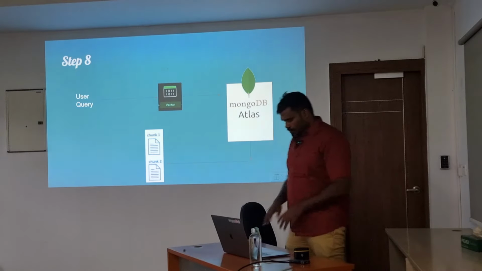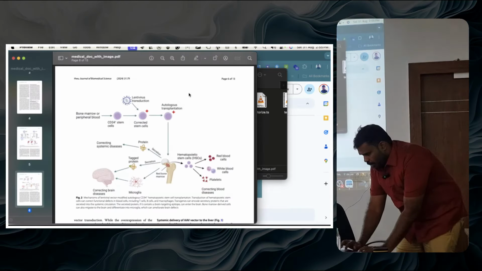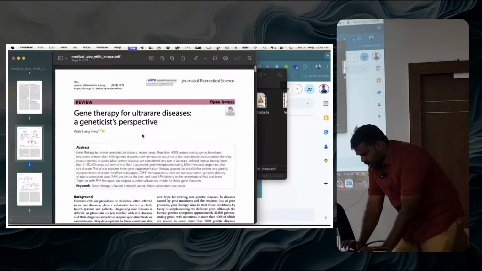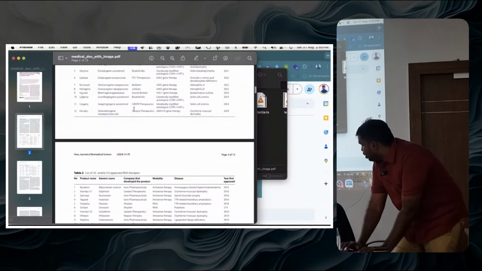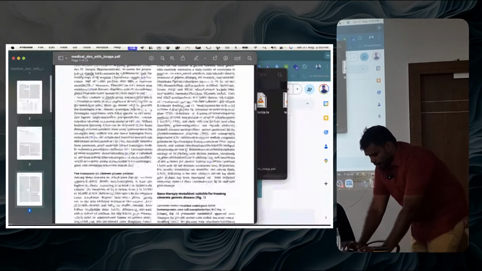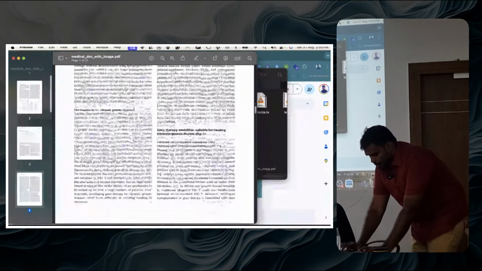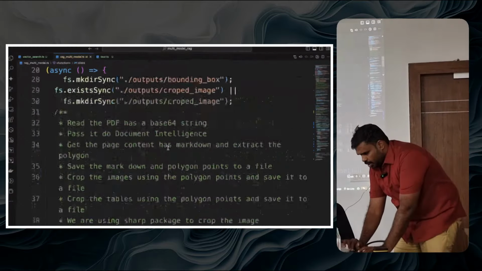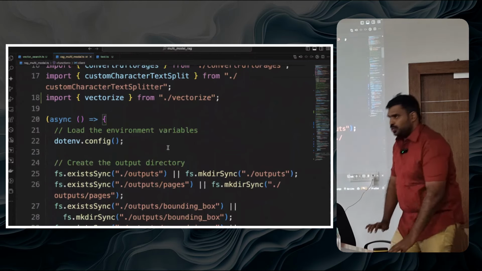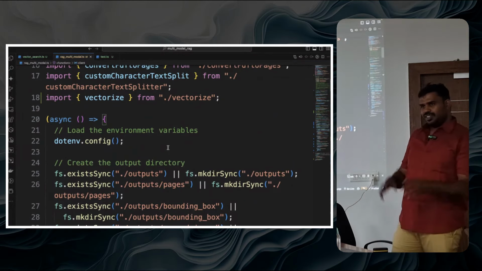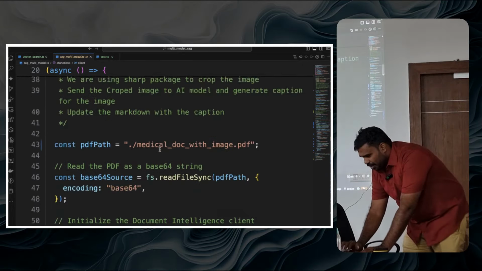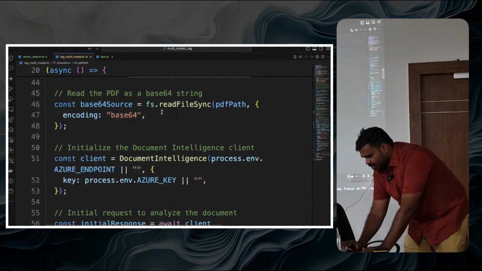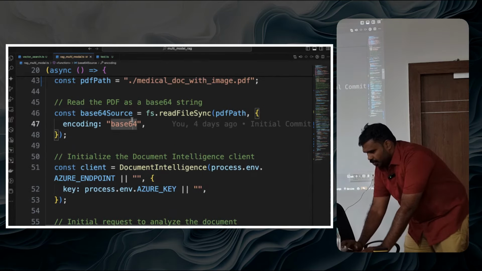Okay, so I will show a demo. For this demo, I'm going to take this document. This is a kind of research document which has lots of content, tables, and some images. Okay, so what I'm going to do is quickly walk through the code. Usually everyone does it with Python, but I'm a Node.js fan, so I will do it in Node.js, right?